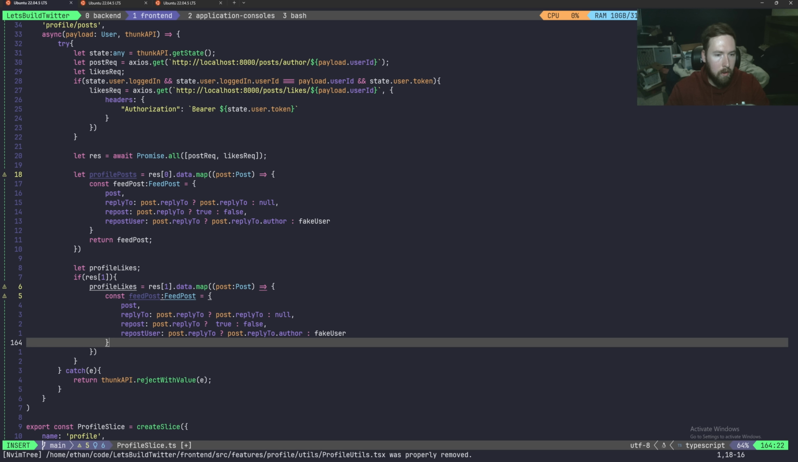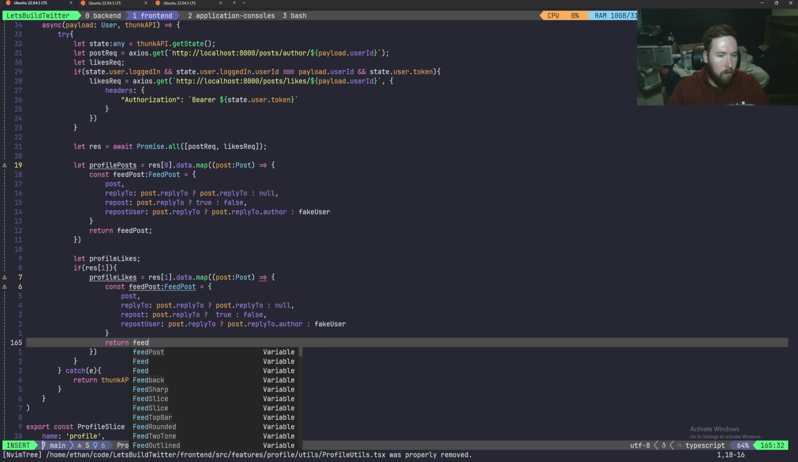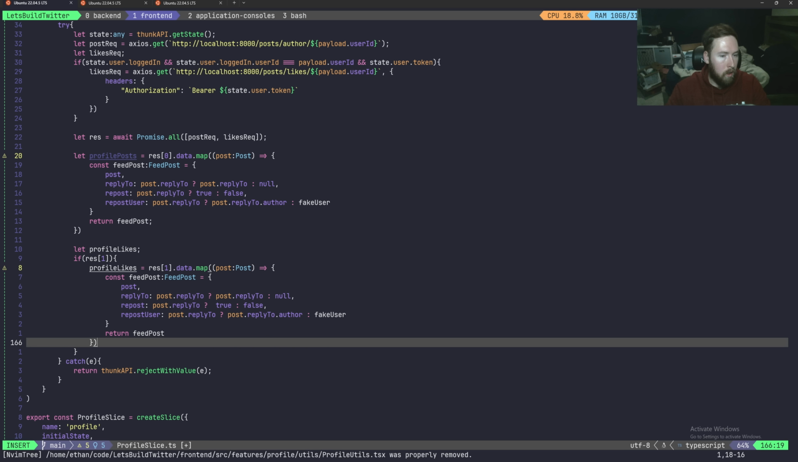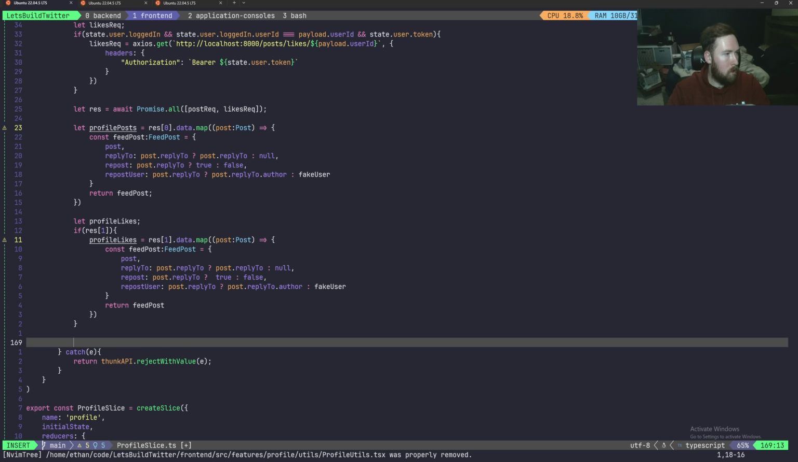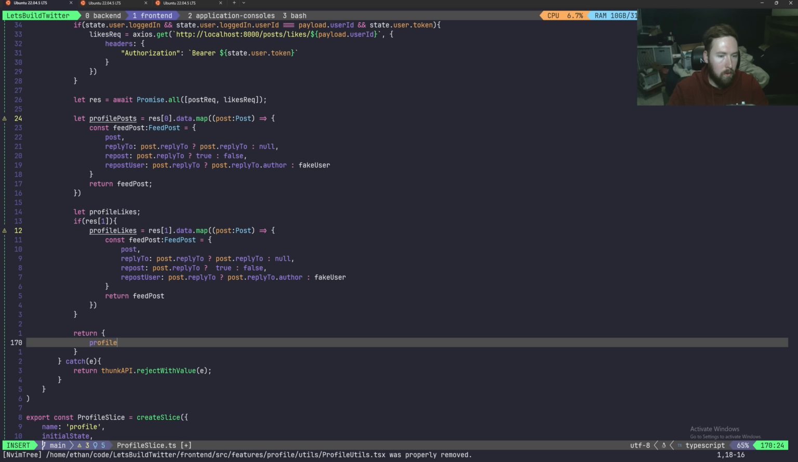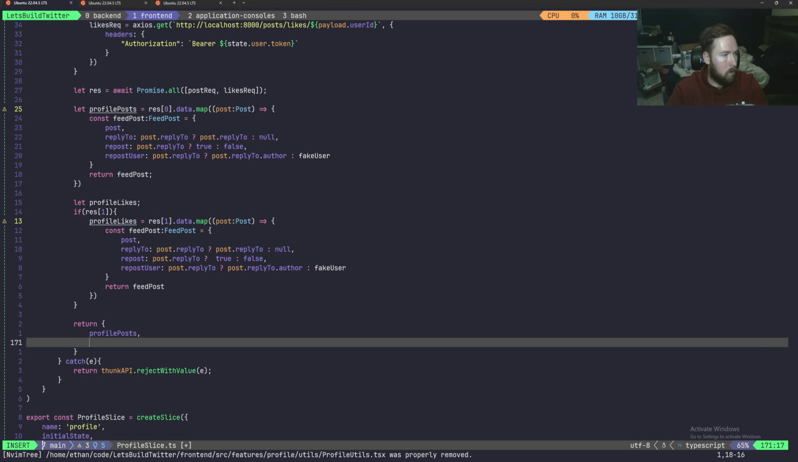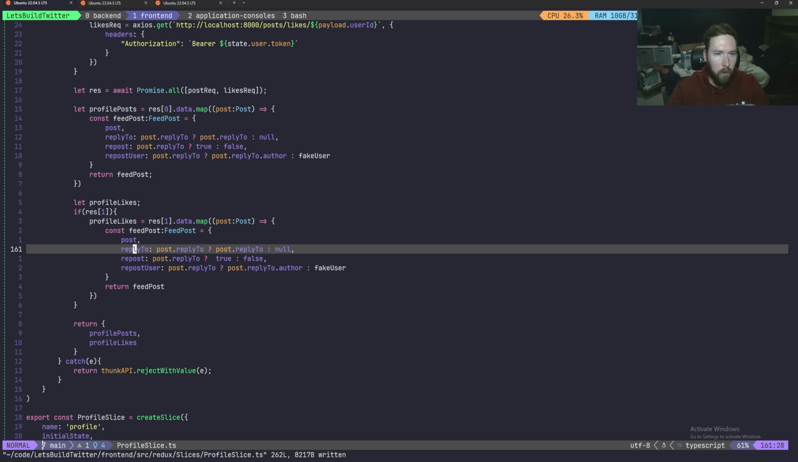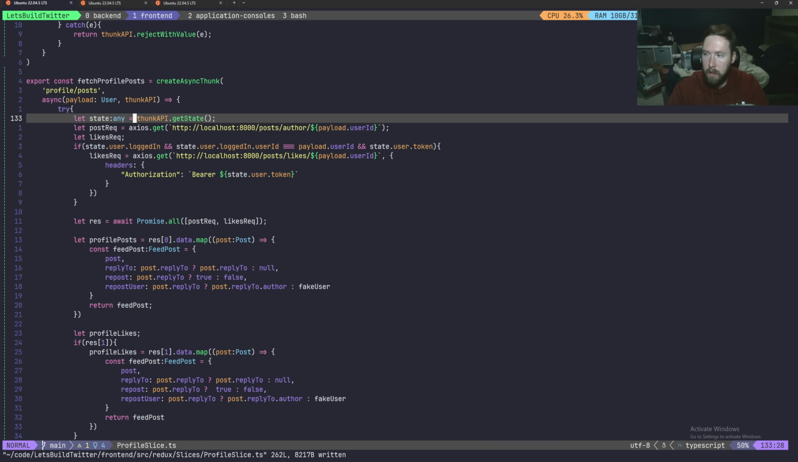So that's good to go. Then we need to go ahead and return our feed post. All right. And now the last thing that we need to do is set up the return. So we're going to return our profile post, maybe, if I could type. And we'll also return our profile likes, which may or may not be empty. Cool. So as long as this is all set up right, that should be good to go.